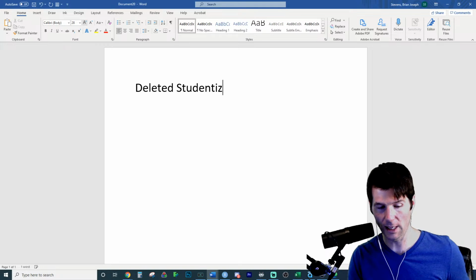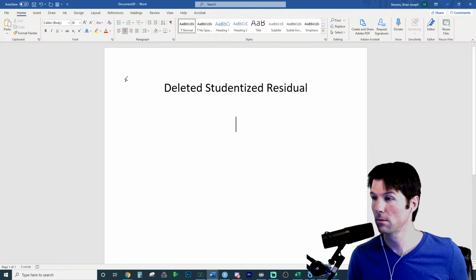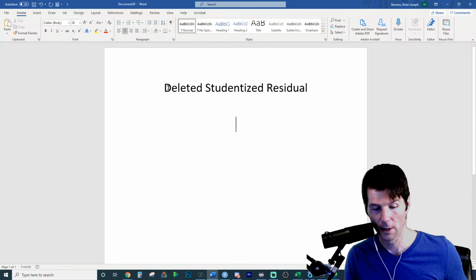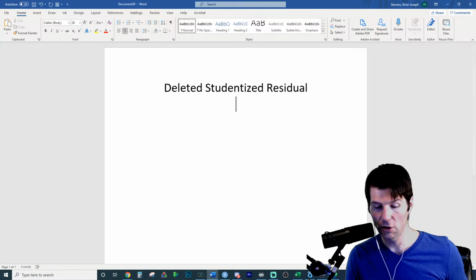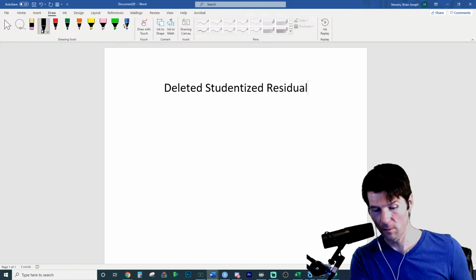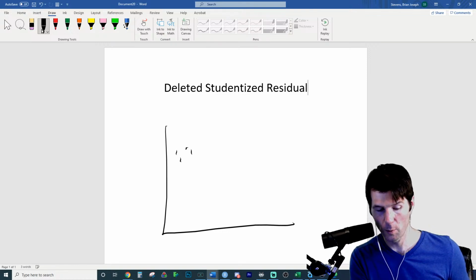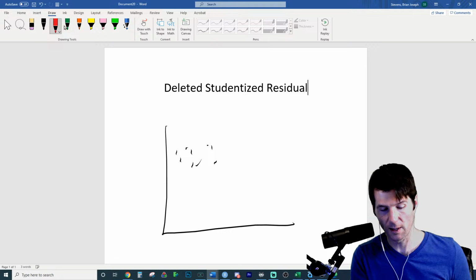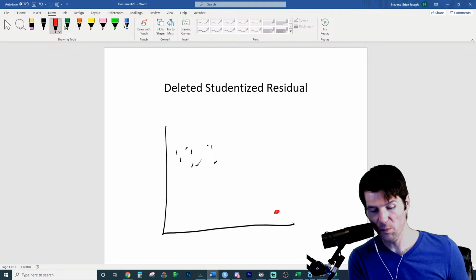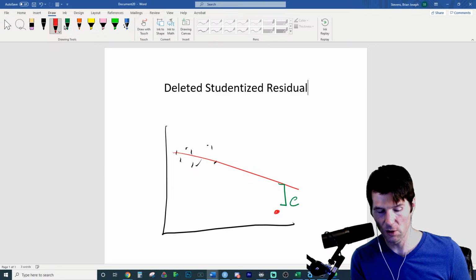Deleted studentized residual. Is that a word? Okay. So the deleted studentized residual, what the heck is that? Well, we all know what a residual is, or most of us, and that's all right. We might have points like this, and then we got this point down here. Now, if we let this point have its way, it's going to take that line and pull it down. So this right here is e, which is the residual.